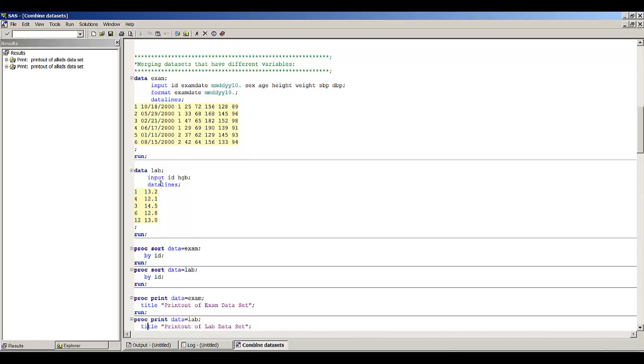And then we are also inputting a dataset that's called lab. And so this is a SAS temporary dataset, and we're just inputting 2 variables, ID and HGB for hemoglobin. So notice that on both datasets there's an ID, and that's going to be the variable that we're going to merge the 2 datasets on.